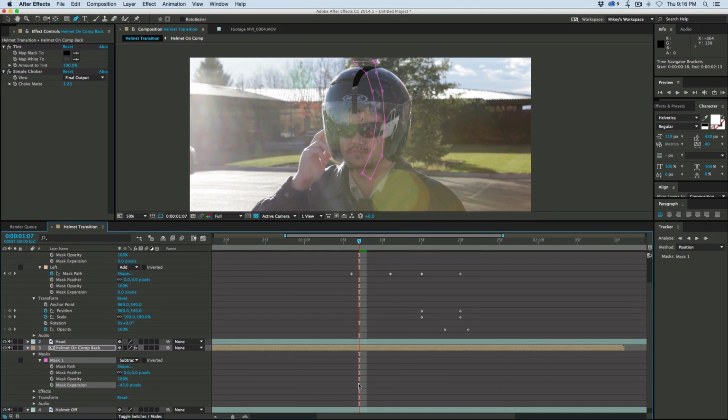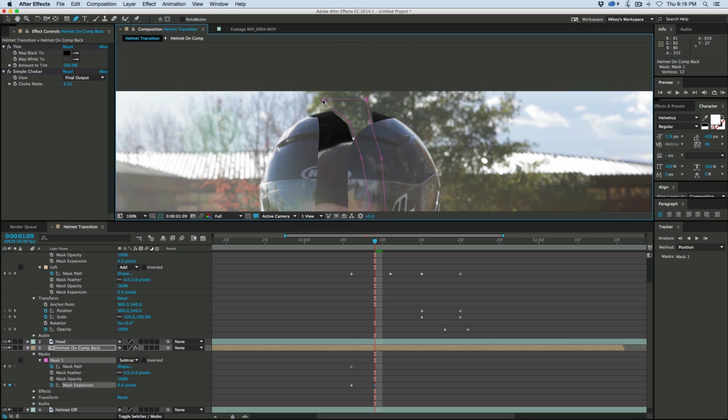And let's put a keyframe right at the beginning for the mask expansion. Let's keyframe the path as well. So then let's go forward 3 frames. And open up that back. And then let's also start to keyframe the path as well.